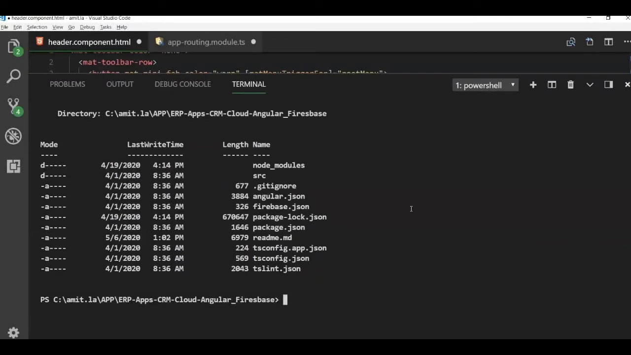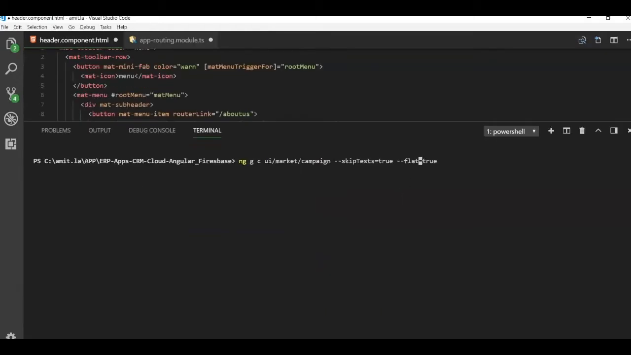Now let's get started. So first thing you want to do, just head out to your terminal window and browse to the directory where you see the package.json file. Now I'm going to create a couple of components, and I'm going to use Angular CLI for that, ng g c. And first the component I'm going to create is the campaign. Okay, and after campaign component, I want to create 2 more components: lead and opportunity. So now I've created the 3 different components: campaign, lead, and opportunity.